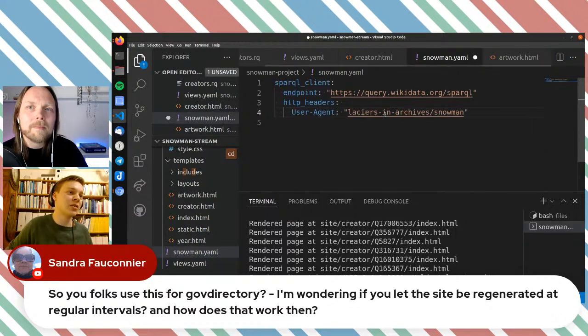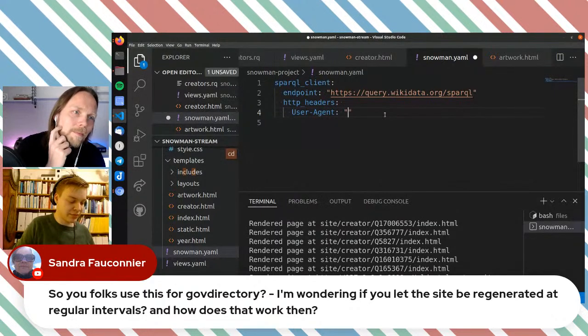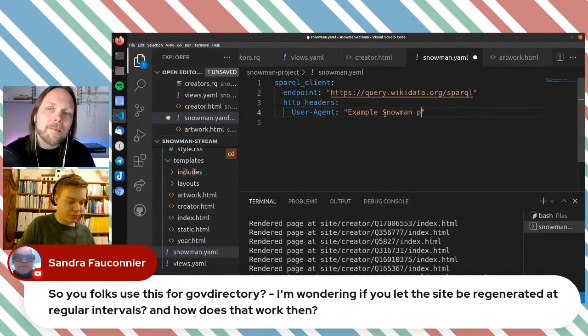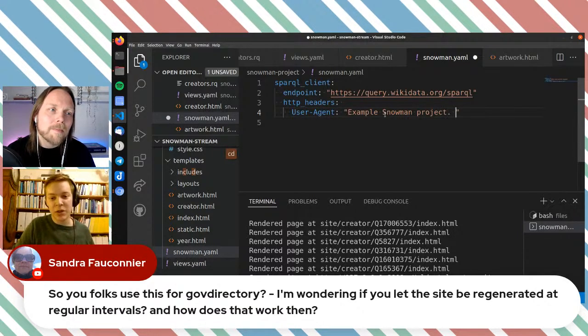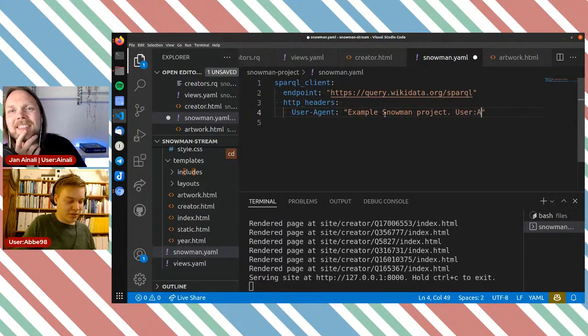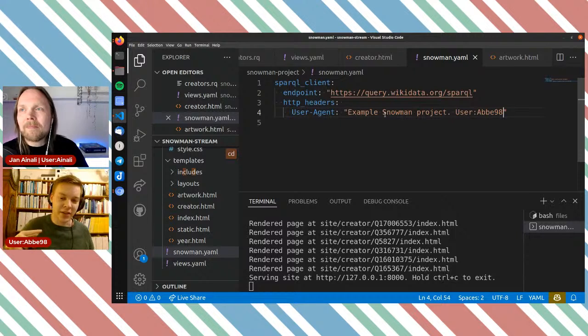So, for example, I would do for this one, example Snowman project. And to ensure that the Wikimedia Foundation is able to contact me in case something goes wrong on my page and I make thousands of requests by mistake, I would add a user contact, something like that. That's good practice. One should replace the default one.